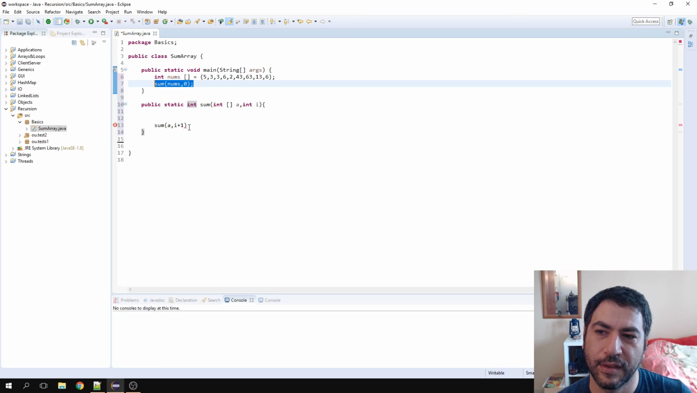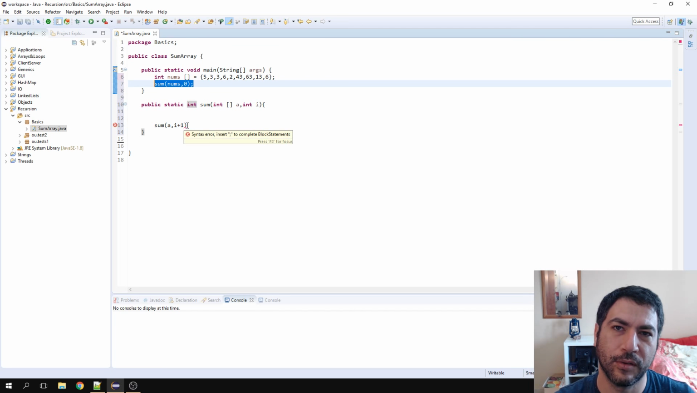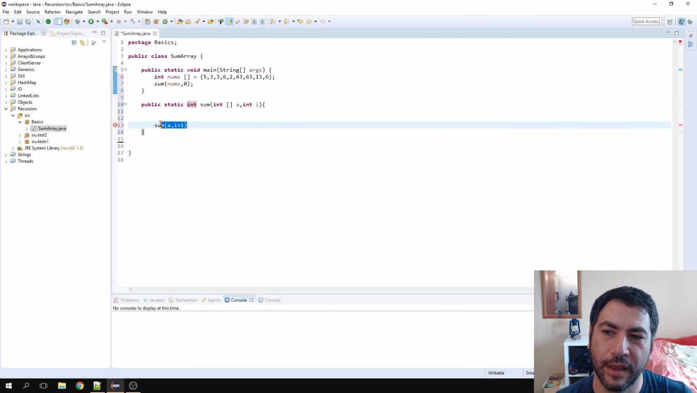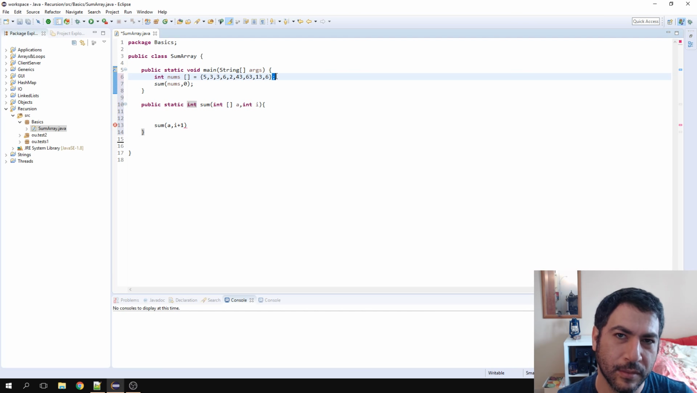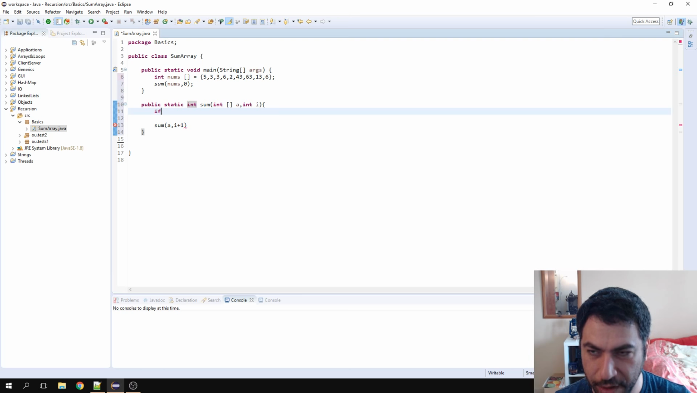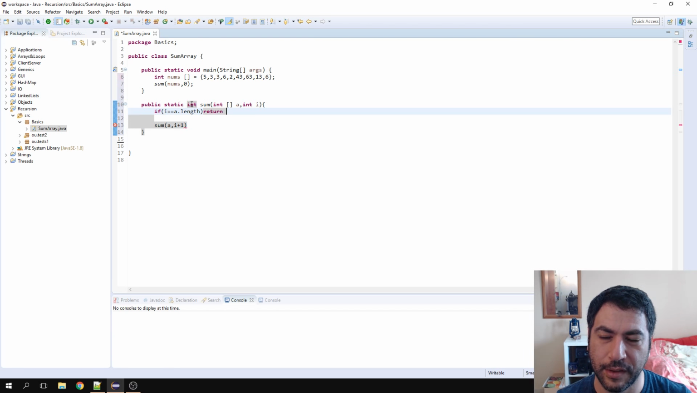So the index starts at 0, and every time this index is going to call the method again and again and again with 1 plus, 1 plus, 1 plus. Starts from here, let's say, and goes all the way to here until it reaches the end case, which is length. So let's write our end case at the beginning. If I has reached a.length, that's the end case, and what we want to return here, as we have to return an integer type, is a 0.